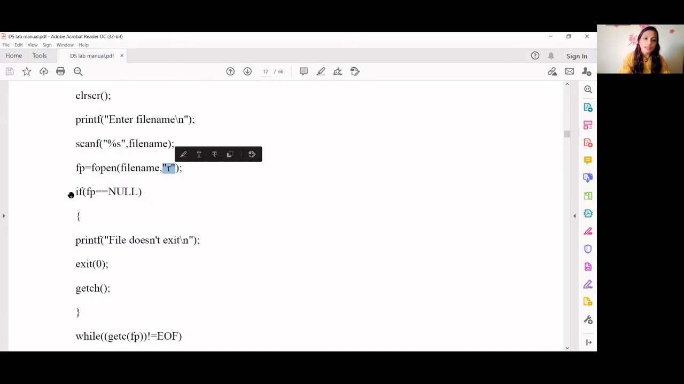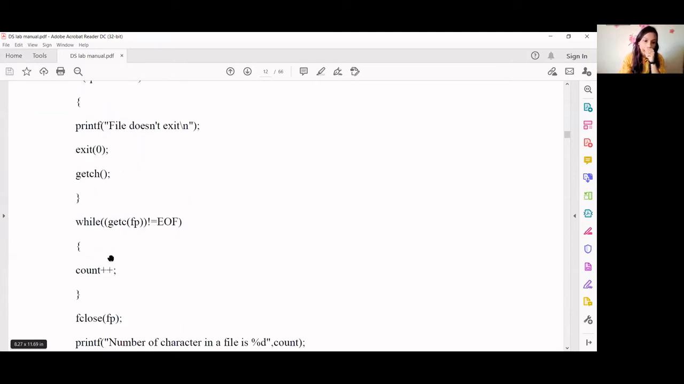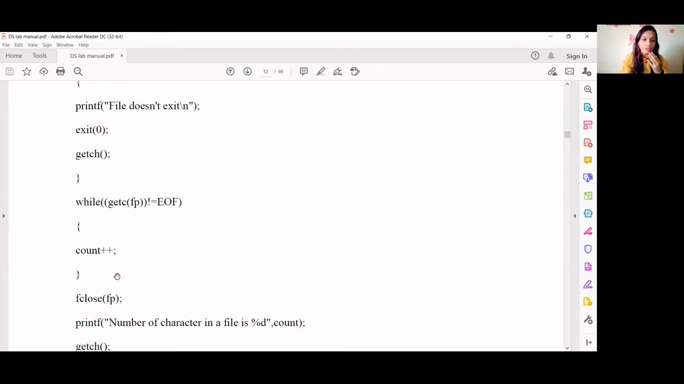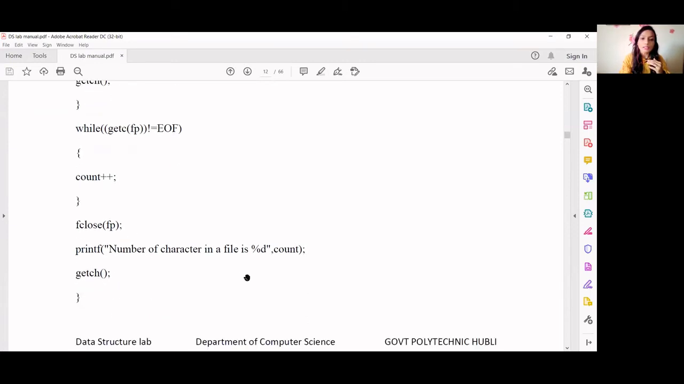First, it will check if it is equal to NULL. If the file is not there, then it will be equal to NULL, and it will print file doesn't exist, and it will exit, and getch holds the screen. If you don't write getch, it will just flash and vanish. Then I'll go on reading. getc reads character by character from the file. So until the end of the file, I'll go on counting. Afterwards I'll close the file and display the count.